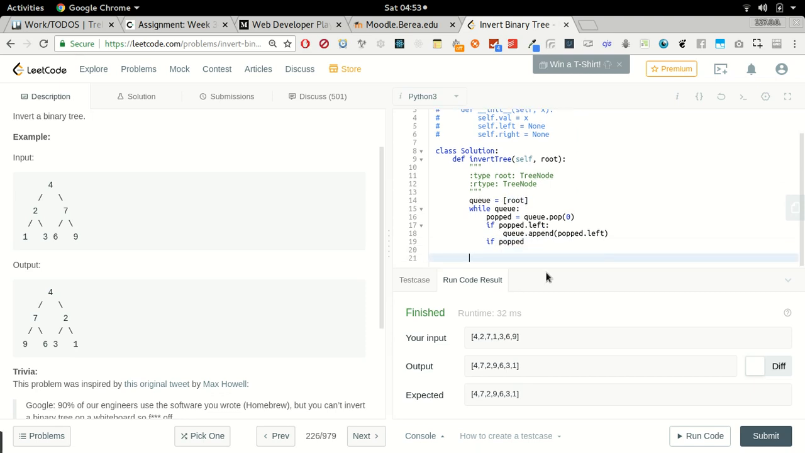The second time we go into the while queue, it's going to go through left and right. So pop.right, q.append, and pop.right. To learn more about level order traversal iteratively, go to my other video in this playlist.